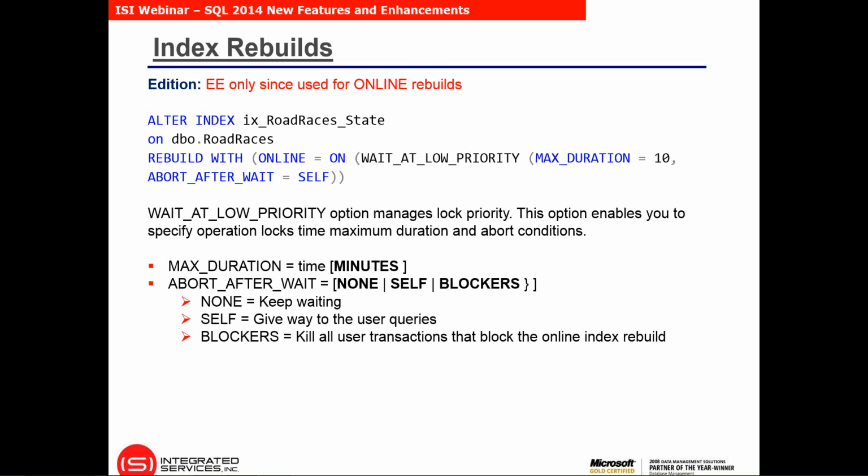So in mine, I've set it for, for example, 10 minutes, and I've told it that after that 10 minutes, I'm going to kill my own index rebuild. So if I'm blocking things, I'm going to kill myself. That's a little bit violent, isn't it? But you've got an abort after wait. You've got 3 different options to set: none, self, and blockers. And none, I'm just going to keep on waiting indefinitely. Self is, like I said, I'm going to kill myself to give way to the users. And if something is blocking me, I'm going to kill off all users that are blocking me instead. Oh, sorry, that meant for blockers.